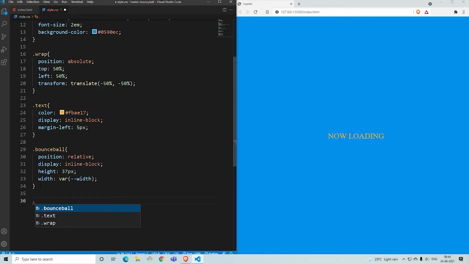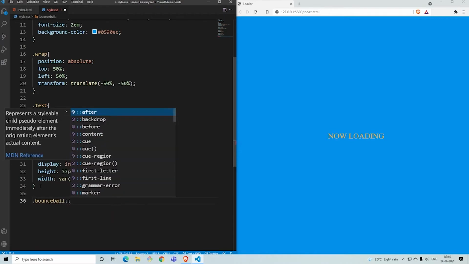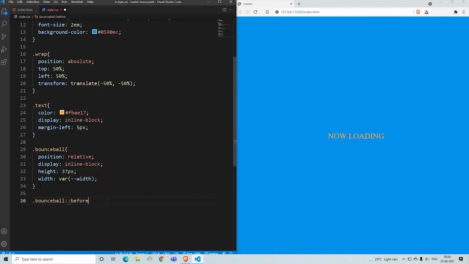Now we'll use a property called before. So basically what before does is, when you load the page, there'll be a time where this bounce ball text alone will be loaded. So before this text is loaded, what do you want to happen? Think of it like a time phase where the loader page starts and the bounce ball loads. So between that is what we are going to say should happen using the before.